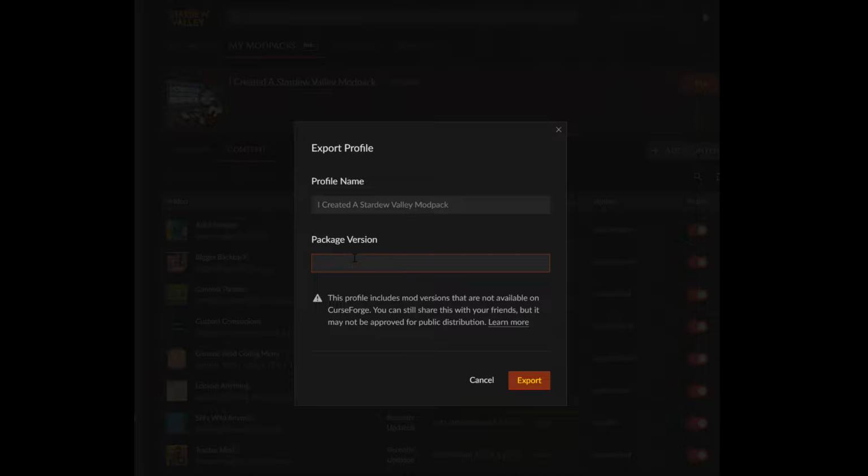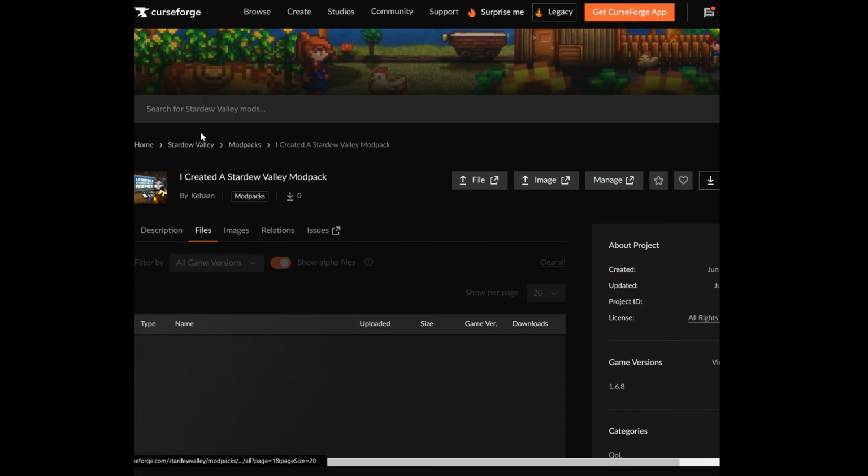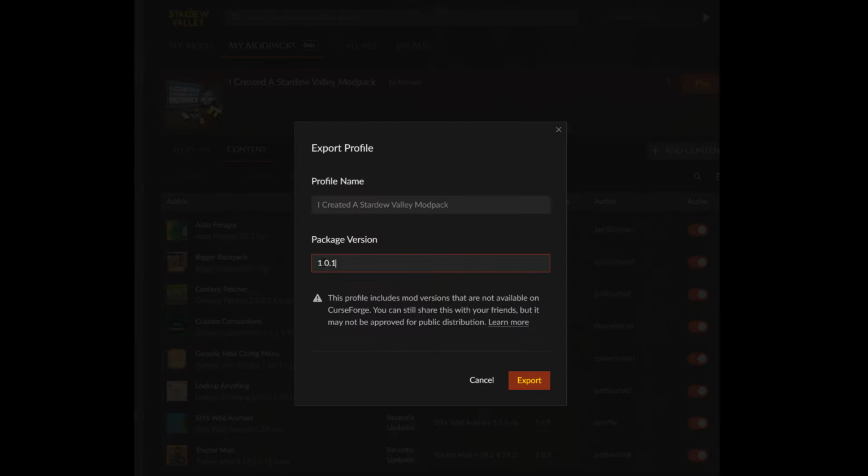Now once you are done, click on export and then give it a new version number. It needs to be higher than the previous one. So as the first one was 1.0.0, as you can see here, I'm going with 1.0.1. Click on export, select the location for it and save it.